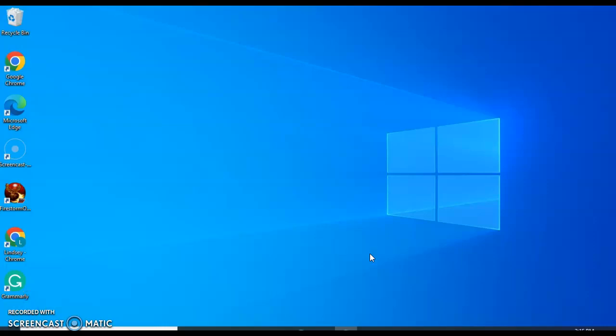Hi everyone, so I'm here today to discuss the accessibility features on my personal laptop. I have an HP ProBook 650 G1. It is quite an old laptop. It is quite large as well.